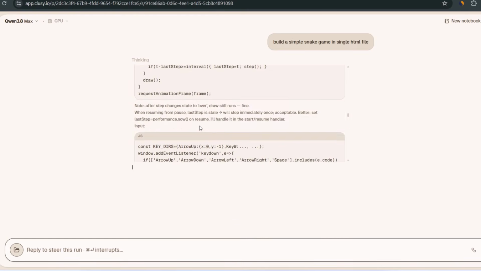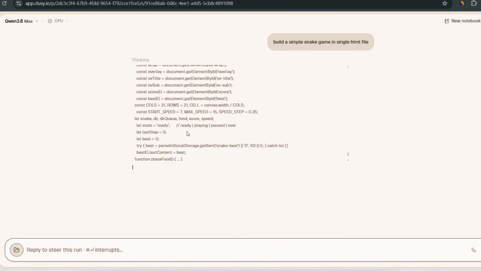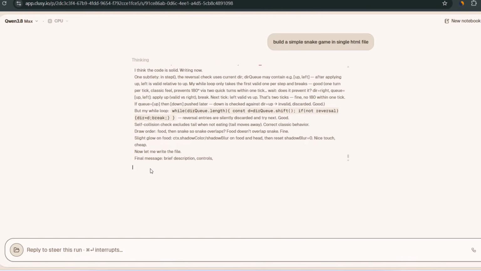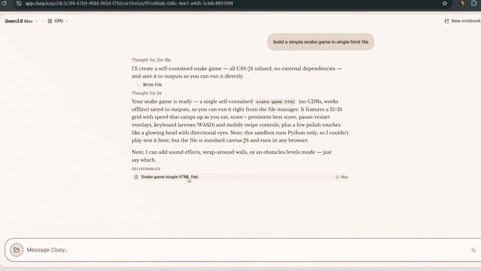So these are HTML files. Just in a second, we will have all the files ready, and I will show you where you can download and see the files. Yes, that's it. It created a self-contained snake game, with all the CSS and JavaScript inlined. So it will just write the file now, then I will show you how you can download and check that. So our file is ready.